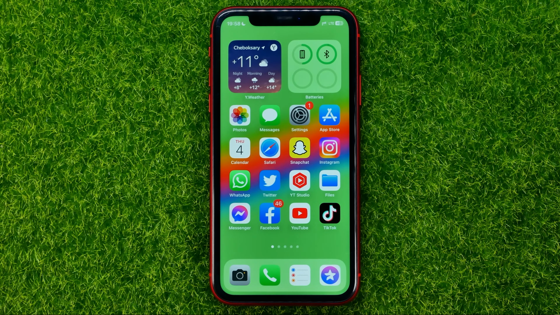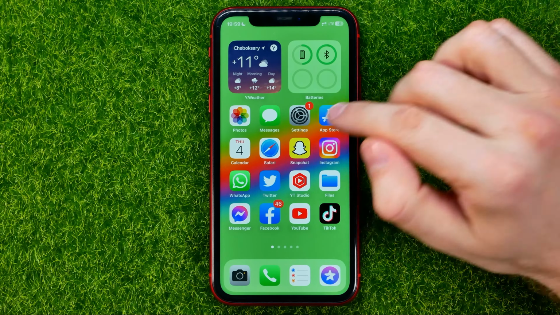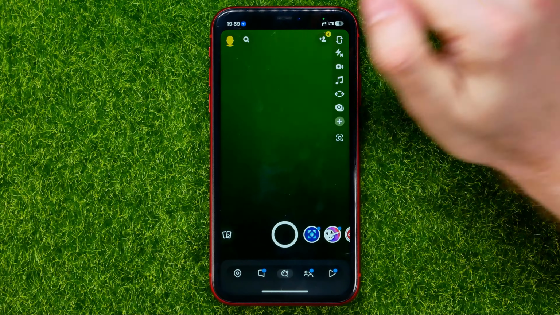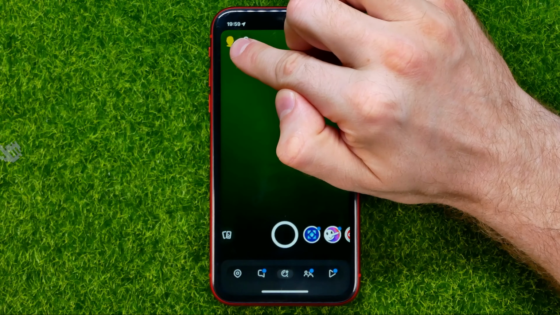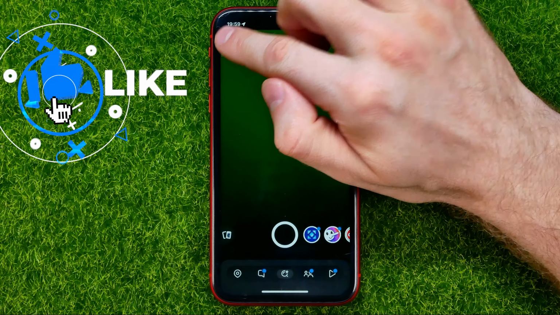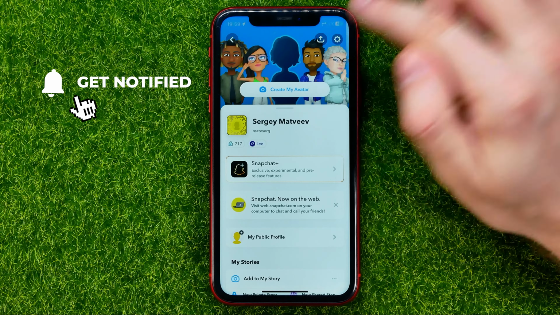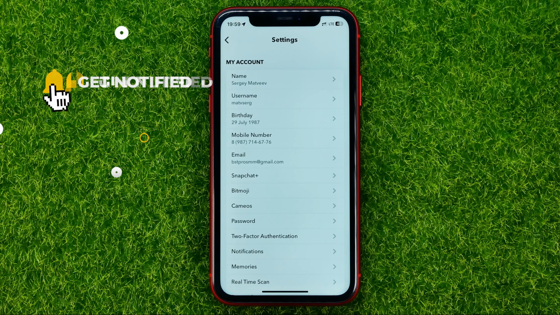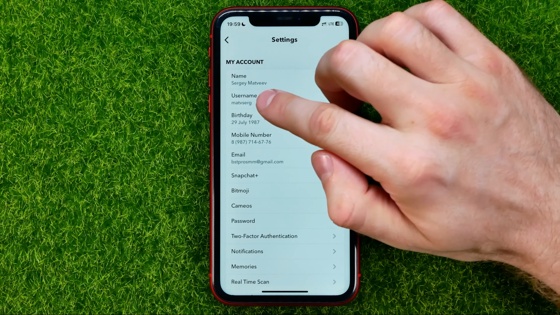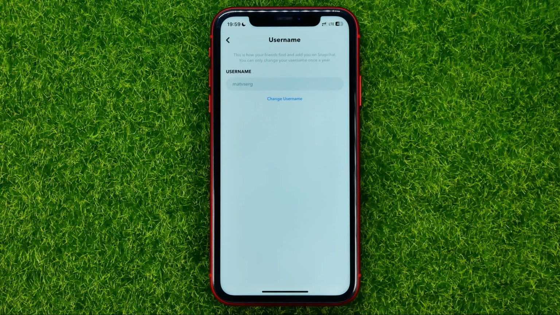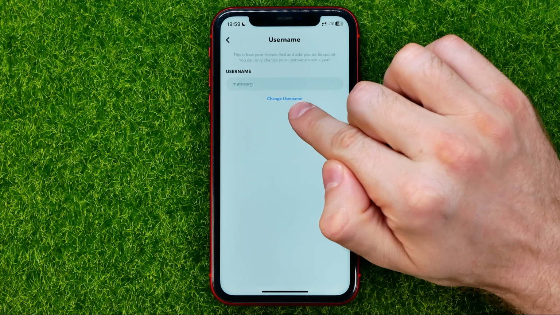So let's get started. First off, open up the Snapchat app and then tap your profile picture or Bitmoji at the top left. Then tap the gear icon to open up settings, and on settings towards the top of the screen you can easily find username. You can just tap on it, and that's where you can easily find the change username option.